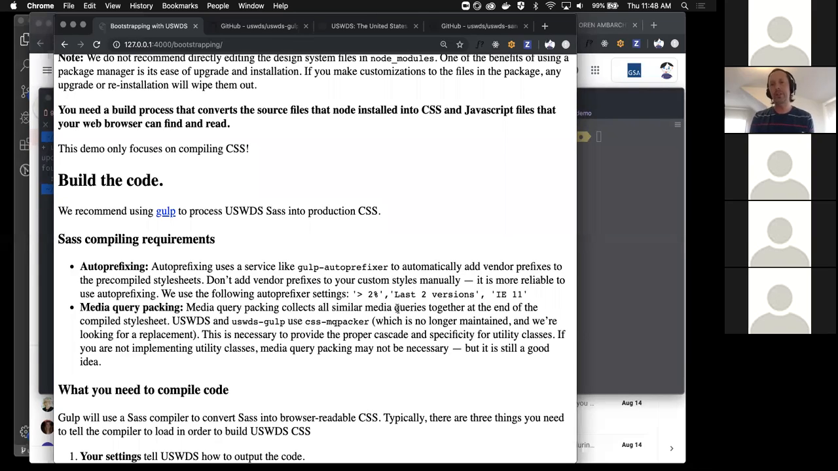So when you're doing this on your own, you're going to need to use Autoprefixer as well, because if you don't, you're going to spit out some CSS code that is not prefixed appropriately for all of the browsers that the design system is meant to support. So it needs auto prefixing.